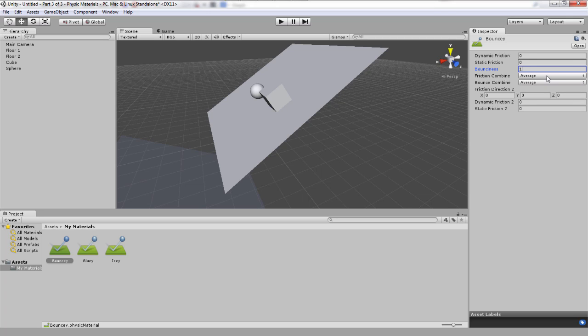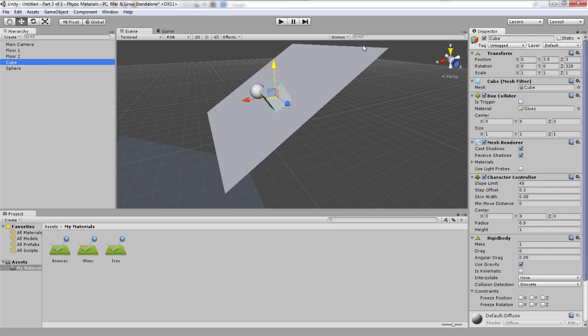And under friction combine, we're going to choose minimum. And under bounce combine, we're going to choose maximum. Again, if you want to learn more about these things, just press the little book. You can see, for example, in here, there are books everywhere, and it tells you what every single value box does.